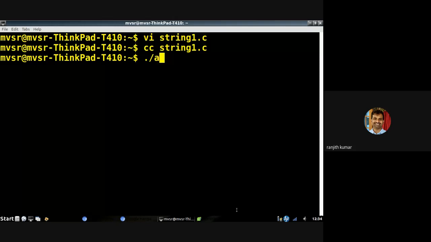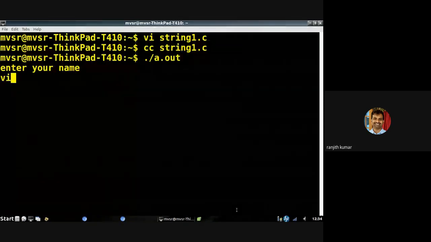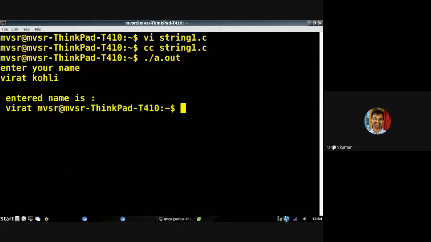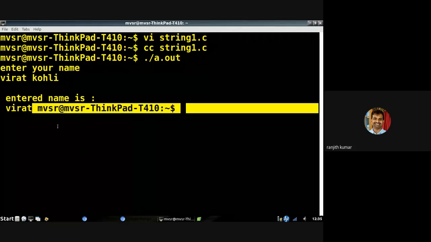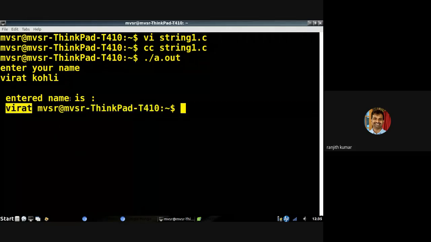Enter your name. Okay, so I can enter my name now. I will enter some person's name, Virat Kohli. Now you see a very interesting point here. How many characters have I entered? VIRAT space KOHLI, an 11 character word, but the entered name shows only Virat. Only Virat is accepted, not space Kohli.